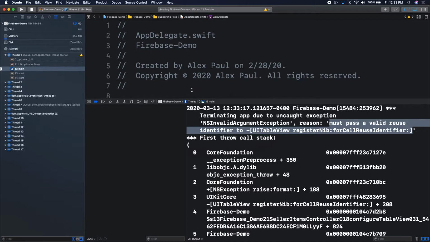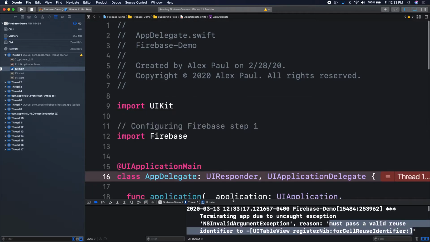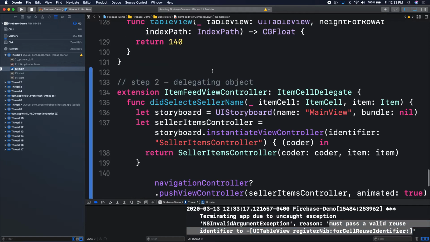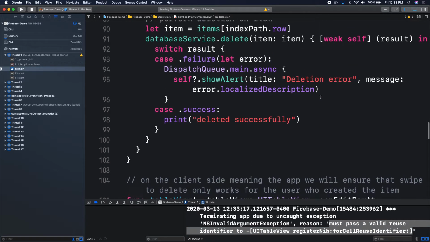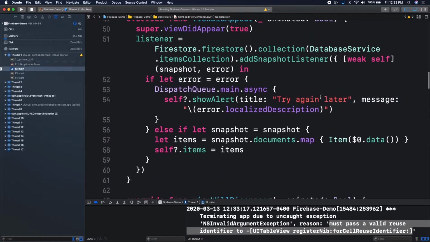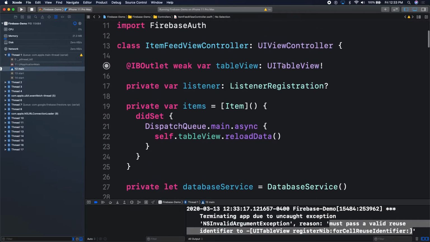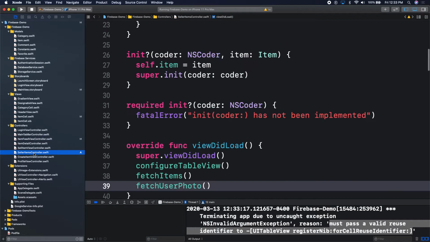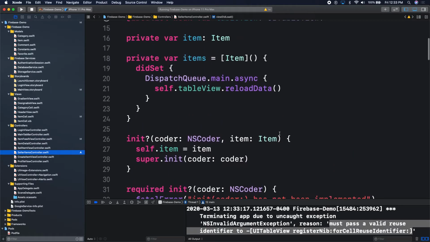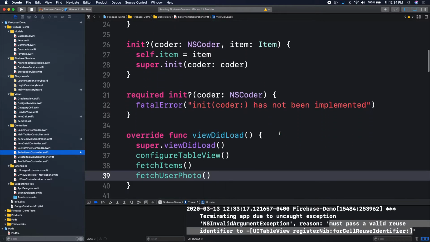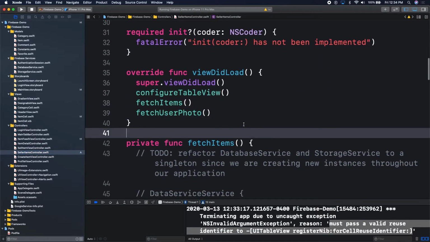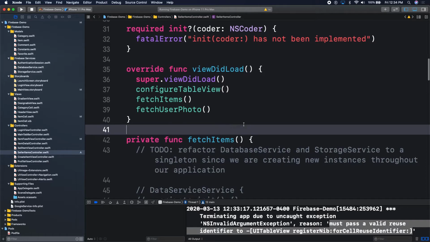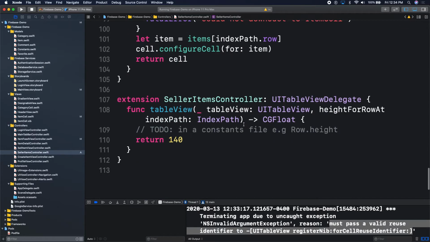Right, when I registered the nib itself, did we not pass in a reuse identifier? Awesome, that's good. So now we go back to where we registered our nib. Let's navigate back to seller items controller. In seller items controller, in viewDidLoad, we haven't set that up.